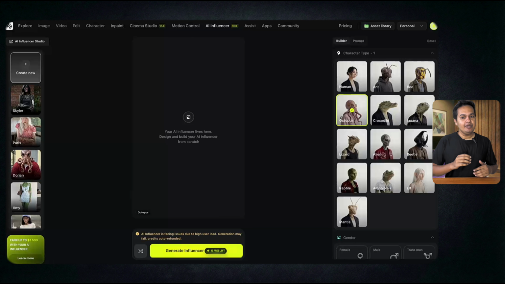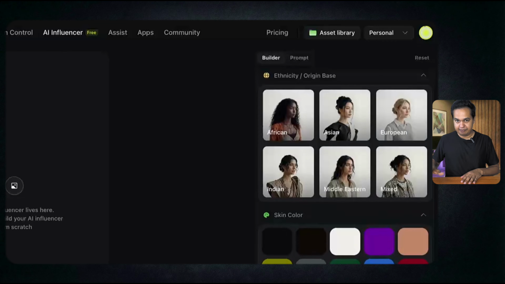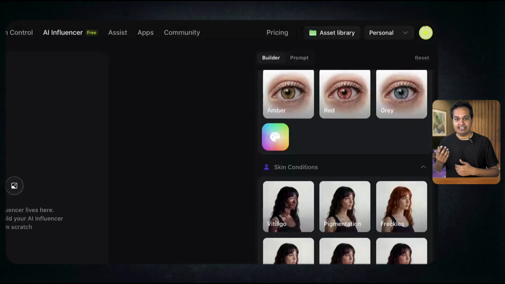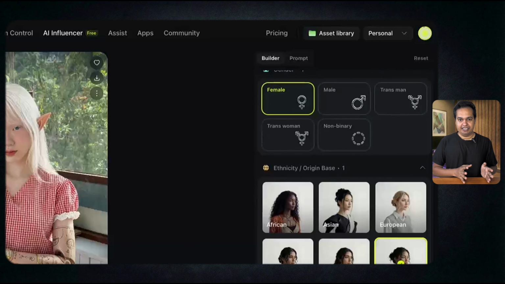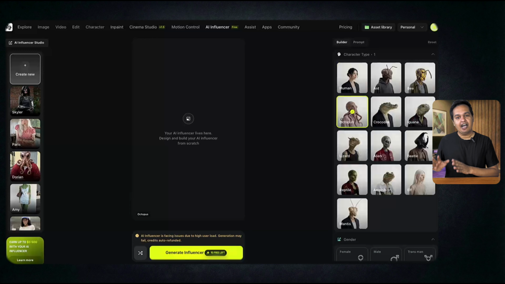Once you log in, you will notice how simple the user interface is. You get all your customization on the right under the Build tab. This is where you control everything about your character. Things like the character types, gender, and appearance. You can also give a traditional text prompt in the Prompt tab. I'll talk more about both of these later.